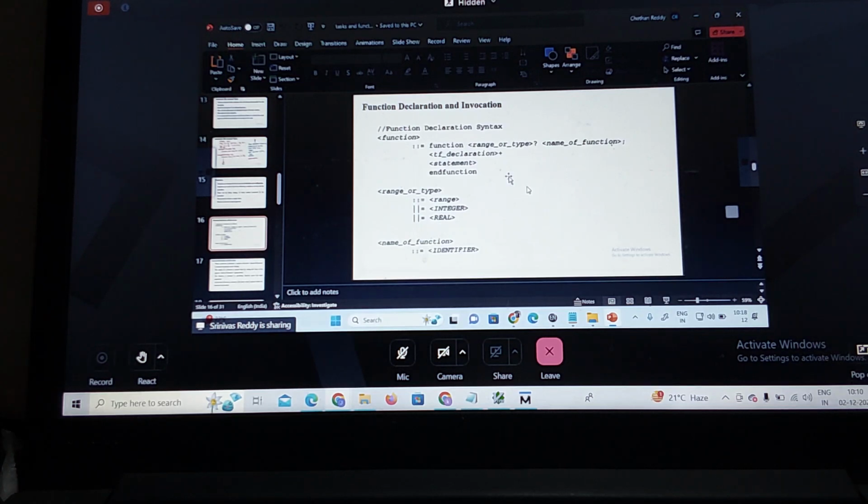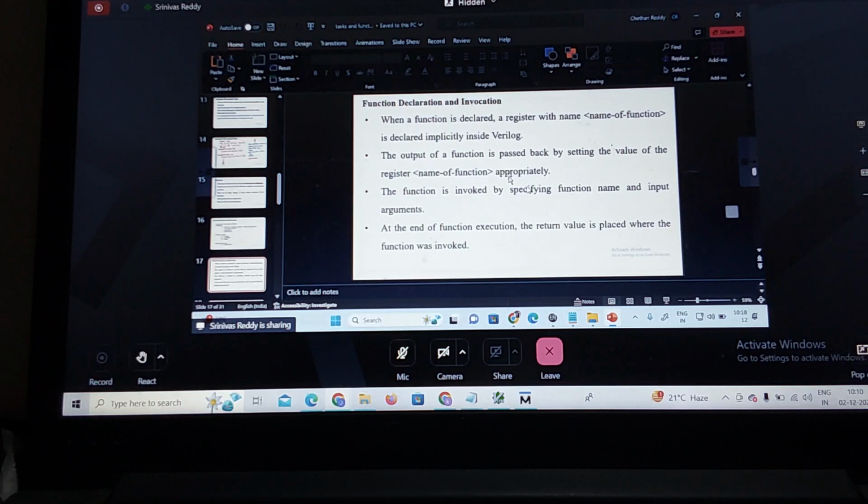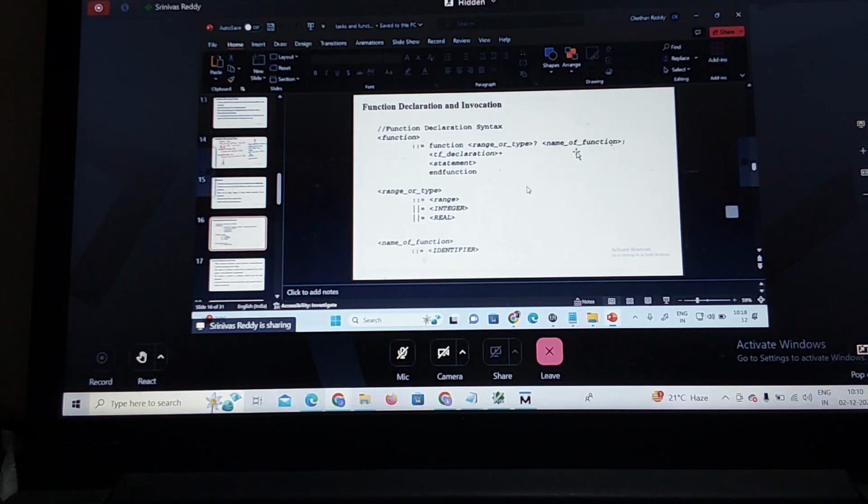Then how to invoke the function? How to call the function? By using the function name, right? What is the name of the function? Use this name of the function. So this function returns the value to where? Where is it going to return? A function will return the value, right? A function returns the value to the name of the function. But a task does not return a value. Did you understand?